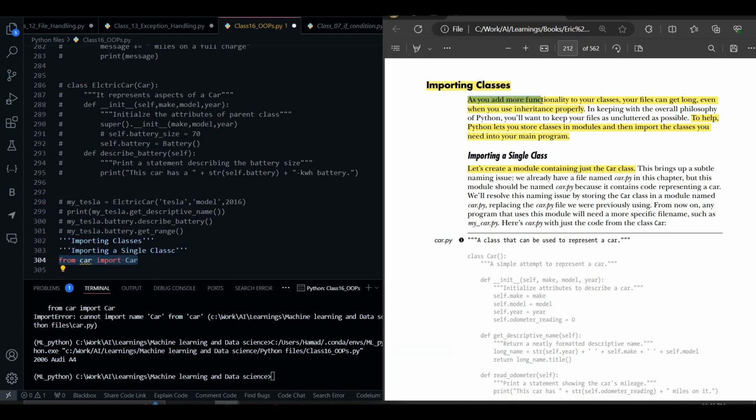First of all, as you add more and more functionality to your classes, your files can get long, even when you use inheritance properly. To help, Python lets you store classes in modules and then import the classes you need into your main program. So let's see how we can import a single class. Let's create a module containing just the car class.